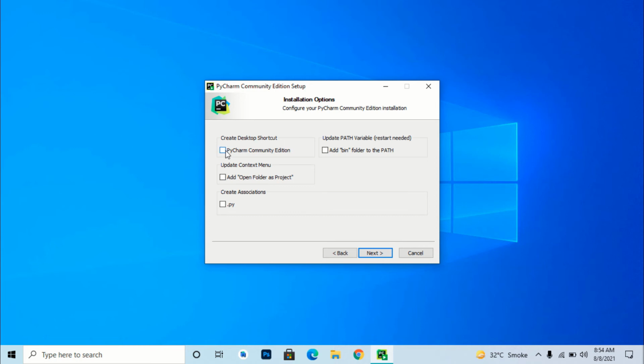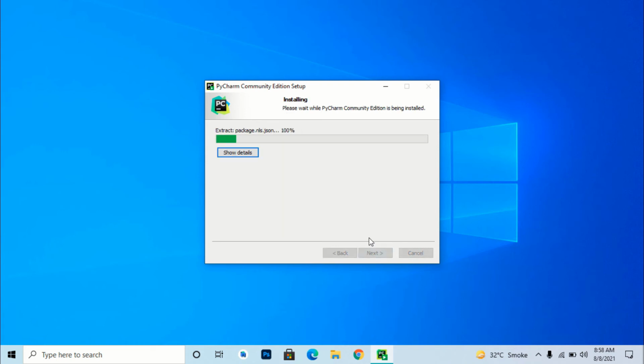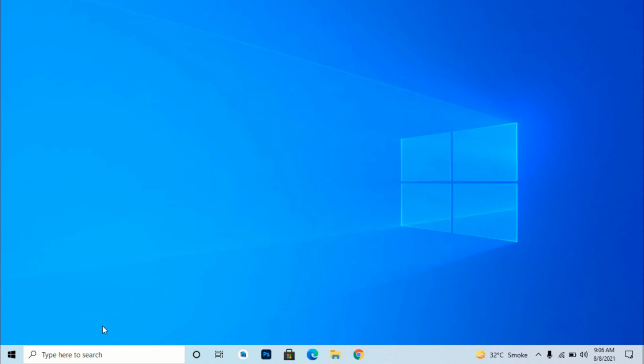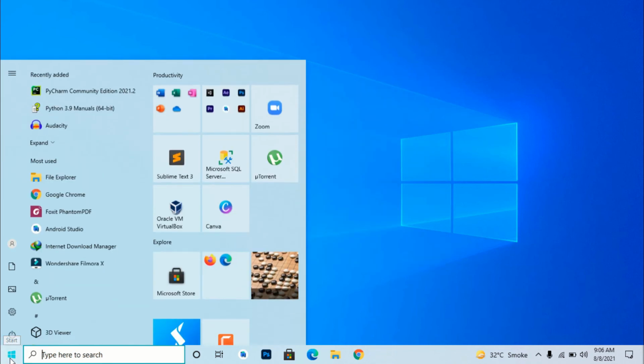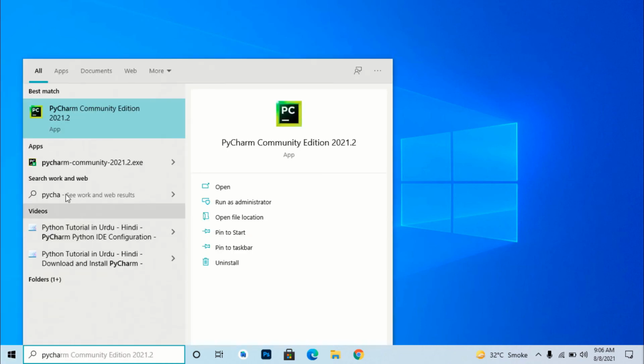Checkmark PyCharm Community Edition. Update path variable. And create .py associations. Click Next. Click Install. Click Finish. Open Start menu, type PyCharm, and open it.